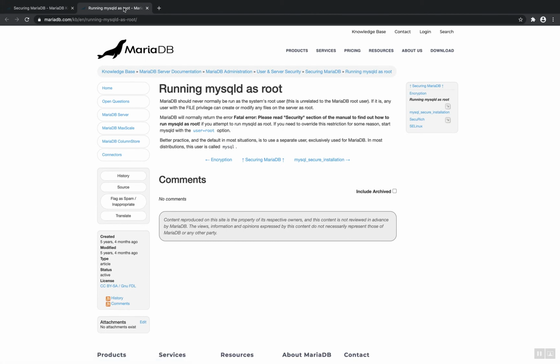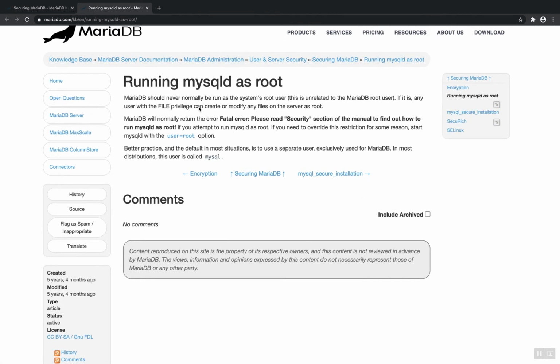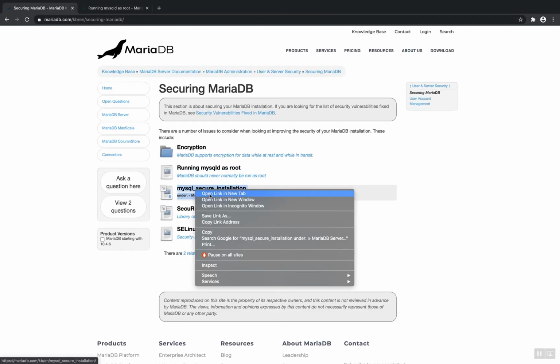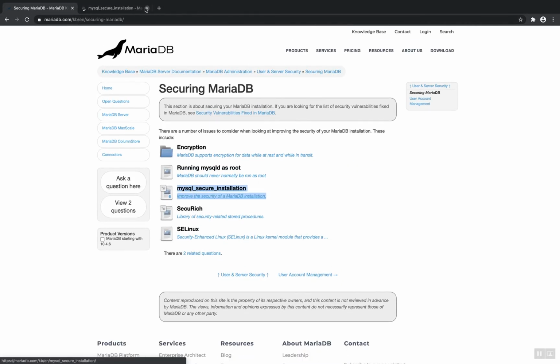So let's see how you run it. It says that you should never run your MariaDB as a root user. But if for some reason you have to, you put the user=root option. The best option is to run under the MySQL user. Okay, how do you do the secure installation?